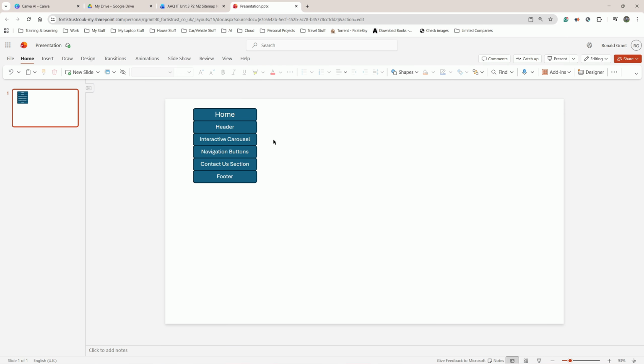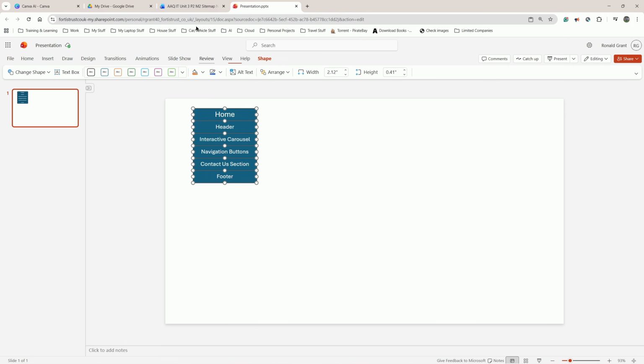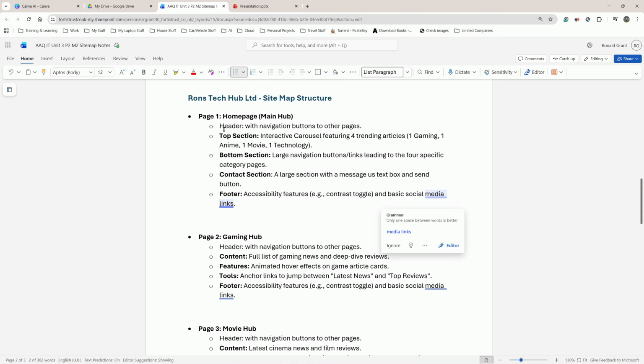Alright, so this is the homepage I've made so far. And again, let me go back to my notes quickly. At the very top, I have my header. I have a top section, which is going to be an interactive carousel featuring 4 trending articles. Because my website is going to have gaming, movies, animes, TV shows, or technology, I think it was, I'm going to do 1 for each category. So there's going to be 1 gaming thing up there, 1 anime thing, 1 movie thing, and 1 technology thing. And people can click on it to actually go onto those specific articles to read it or to watch the video on whatever it is.